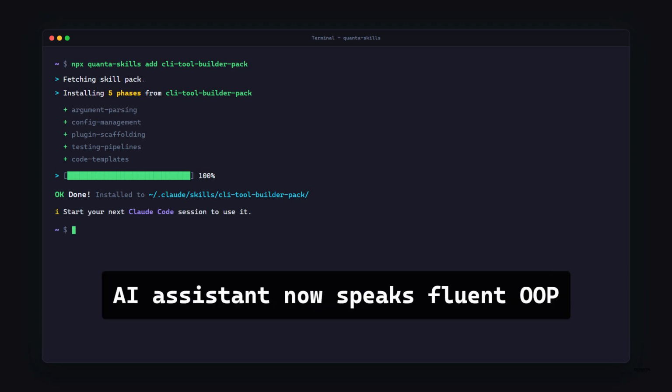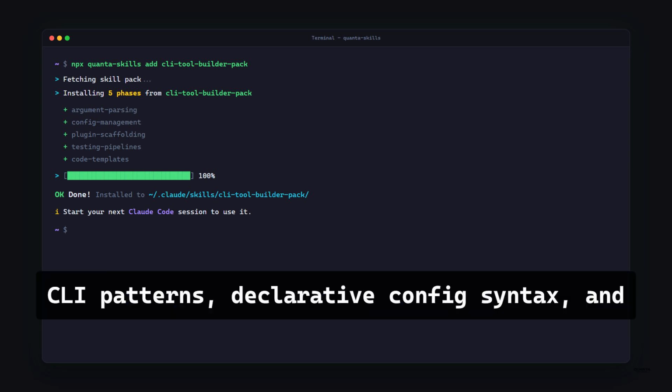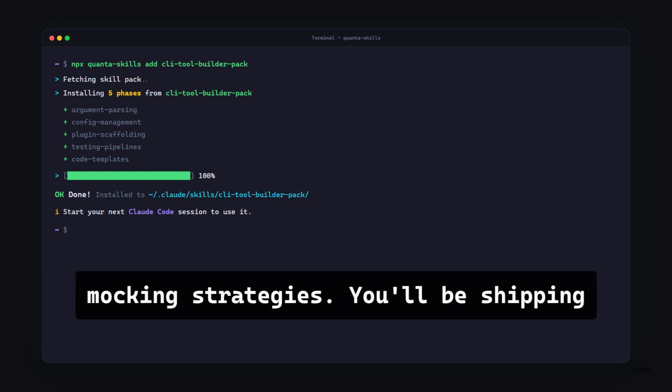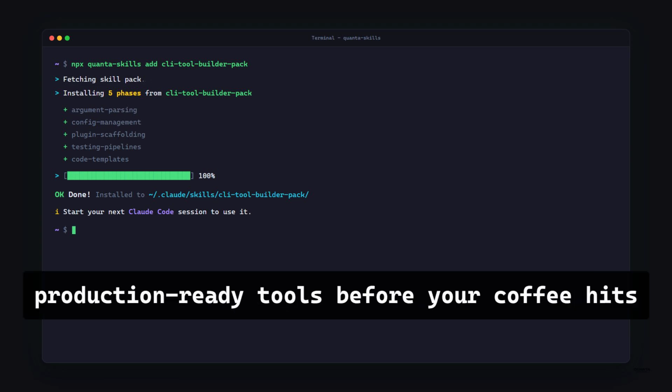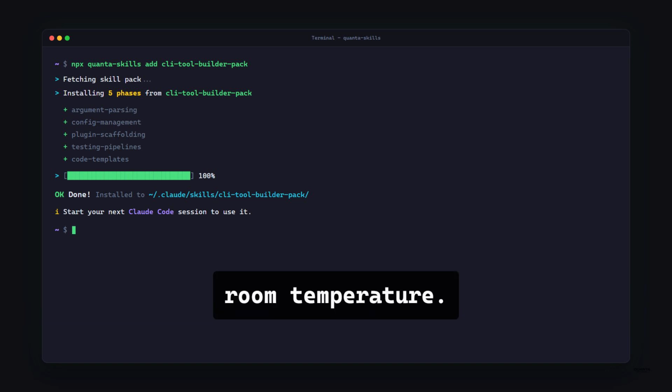Your AI assistant now speaks fluent OOP CLI patterns, declarative config syntax, and mocking strategies. You'll be shipping production-ready tools before your coffee hits room temperature.